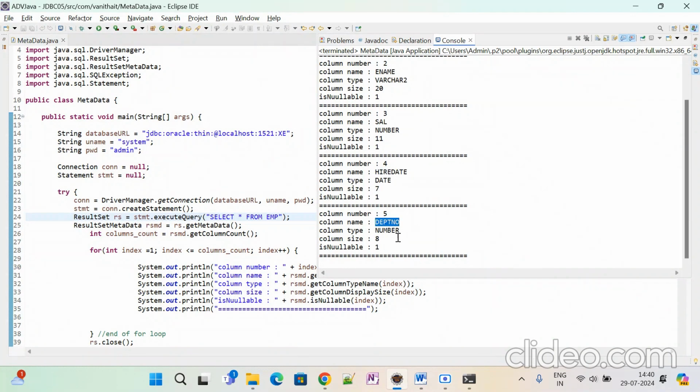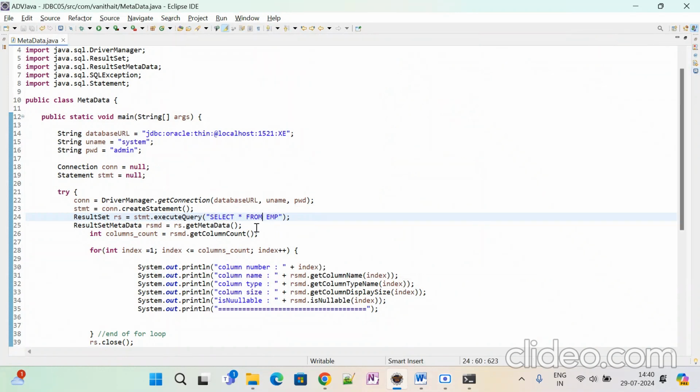Okay, so the fifth column is department number, the data type is number, and the size I have given is 8. It is not nullable because the column exists. Now, if I select only two columns, instead of selecting all the columns, like EMP number, salary, and E name.